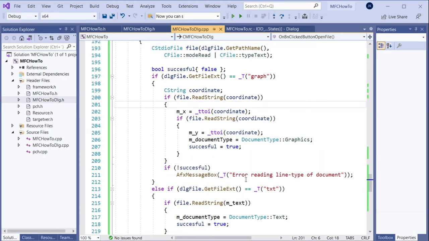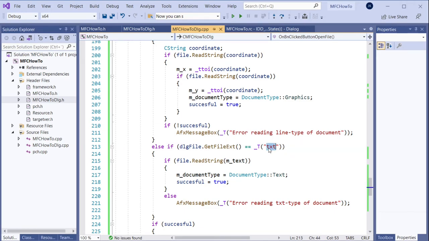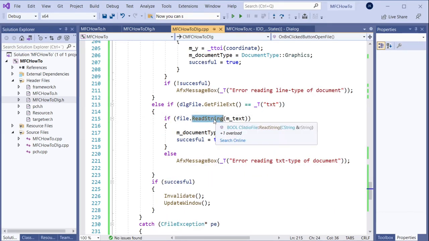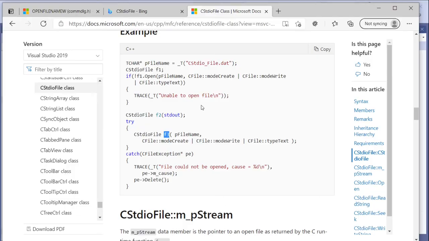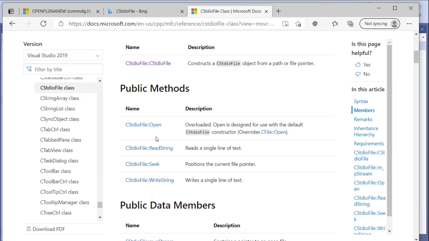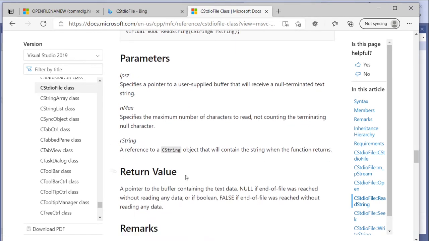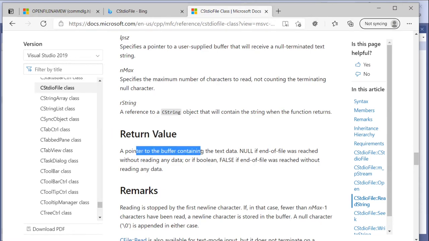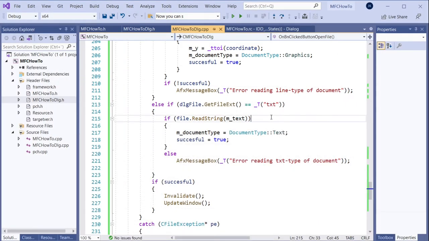Well, the reason this happens is that if we go to the documentation of the text reading function, there it is, read string. The return value is a pointer to the buffer containing the text data. It says false if the end of the file was reached without reading any data. So in this case we don't have any data, so it will return false. So this becomes false, and it will go here. But logically speaking, it's not an error, really. If it doesn't have any text, it's not an error, so I kind of have a mistake here.